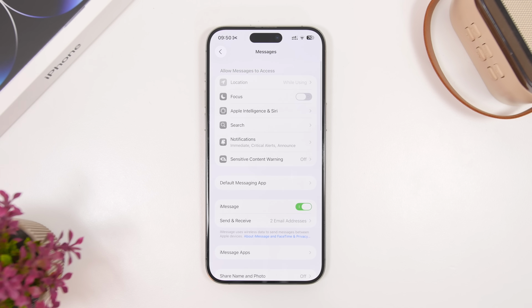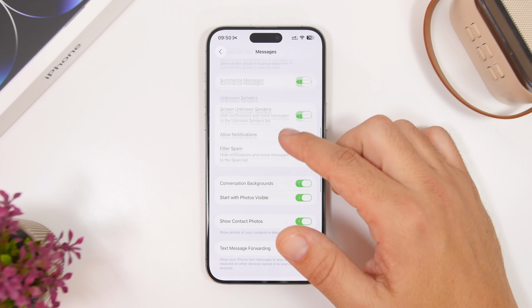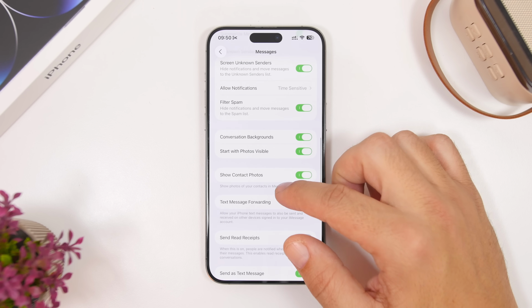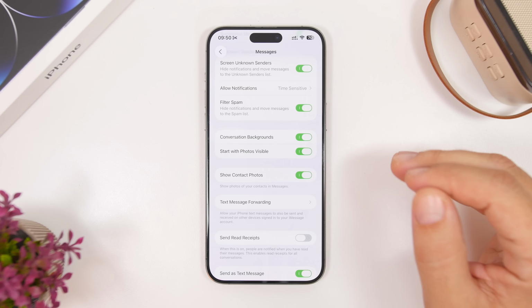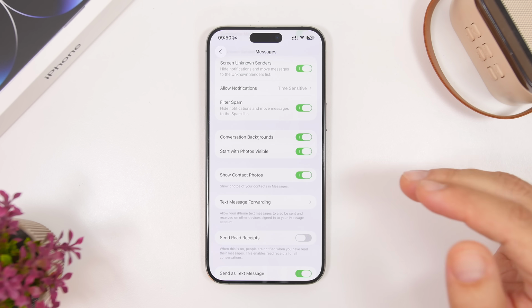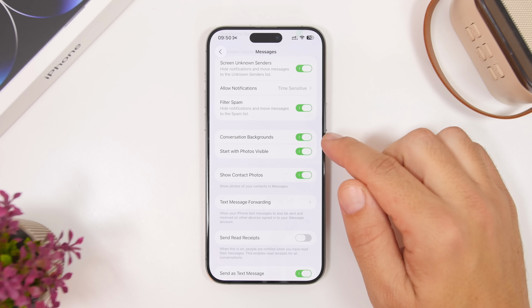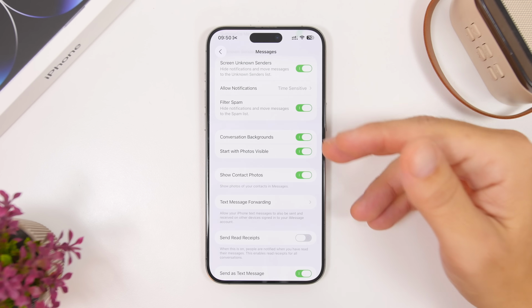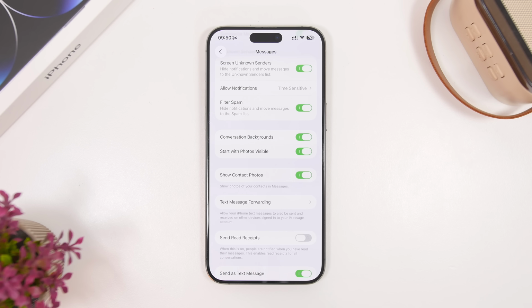Now with messages on iOS 26, we also got a lot of new features and changes, and one of them is the new backgrounds feature. There is a setting right here which allows you to enable or disable conversation backgrounds for iMessage on iOS 26. It is under the messages settings. You go to settings, go to apps, messages, and then right here you will have conversation backgrounds.